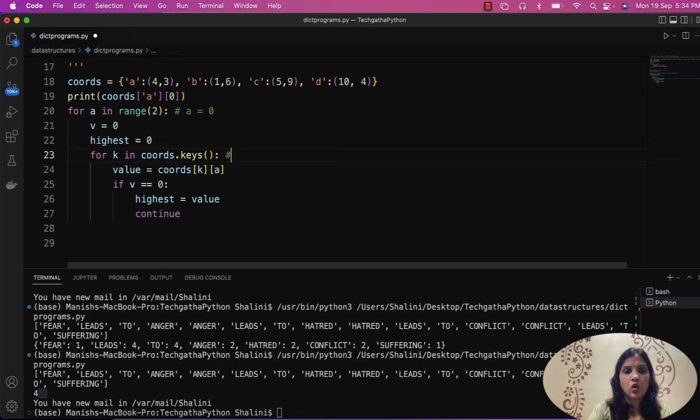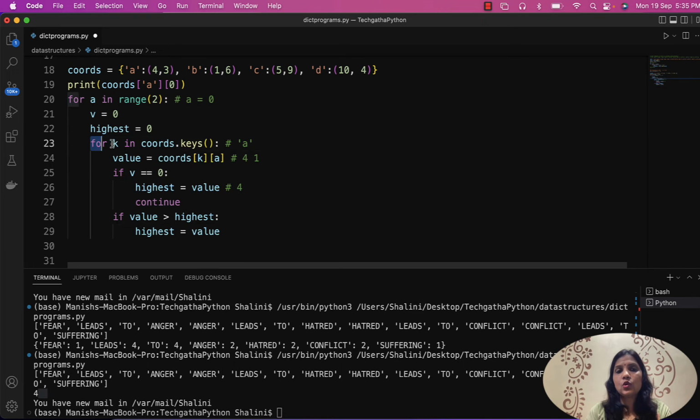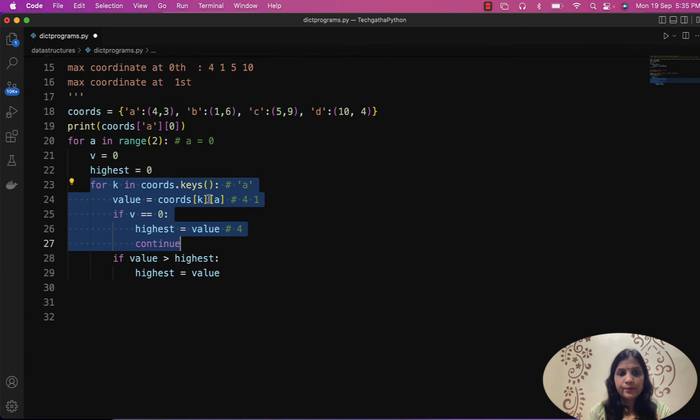So when I say k in quads, the first it gets the key as a. The value at a is going to be 4. If my v is 0 for the first value, my highest is the value which is 4, and I say continue the loop. Otherwise, I will compare. If the value, which is the next after 4, I am going to get 1. So if the value is greater than the highest, your highest needs to be the value. Correct? So this loop basically iterates over the keys, gets all the first coordinates at index 0, compares, and after this loop completes, you have the highest coordinate at 0th index, and we just print it.